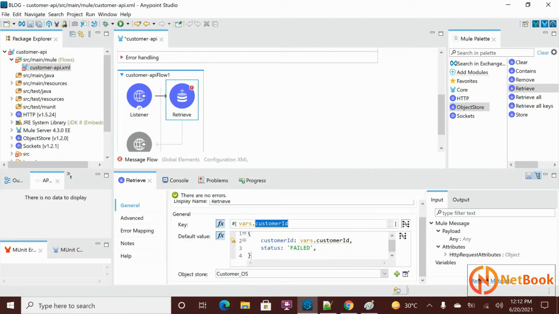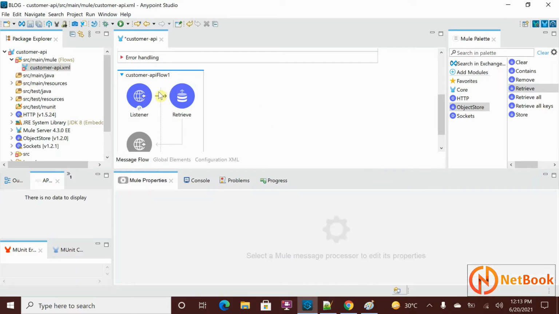Otherwise it will retrieve the actual response from the object store. Message, I can say no customer found for the requested ID. Okay, that is the message I'm going to give. But what is this variable, where is it available? I haven't created it anywhere in my flow, right? So you have to create that variable over here.